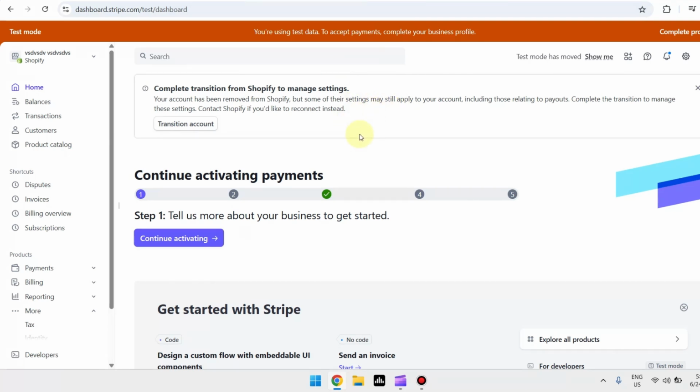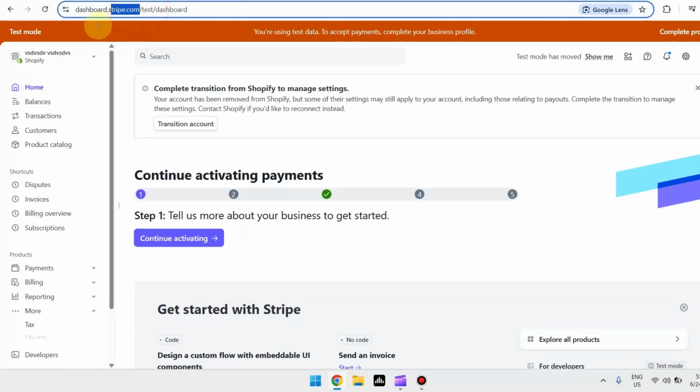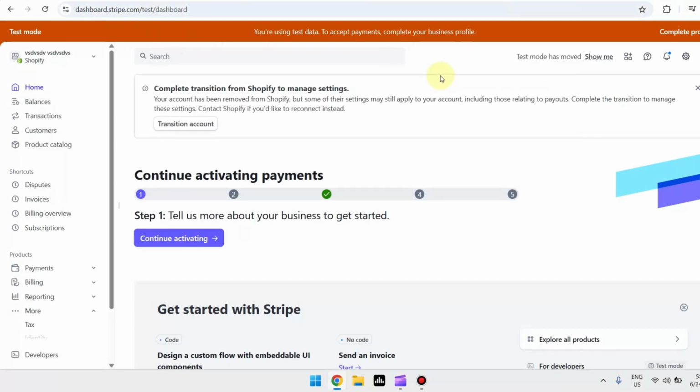So for today's video, I'm going to teach you how you can easily enable Apple Pay in Stripe. So all you have to do is head over to your Stripe dashboard at dashboard.stripe.com and make sure that you're logged into your Stripe account.